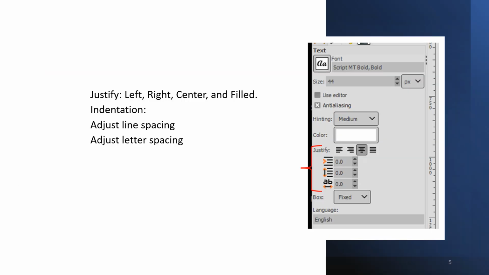Justify: left, right, center, and filled. Indentation: adjust line spacing, adjust letter spacing.